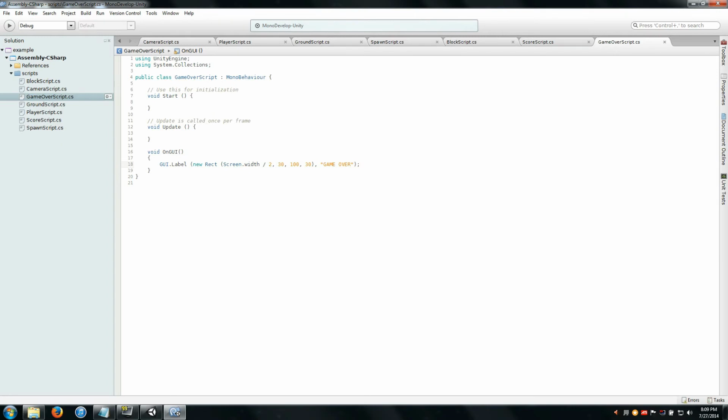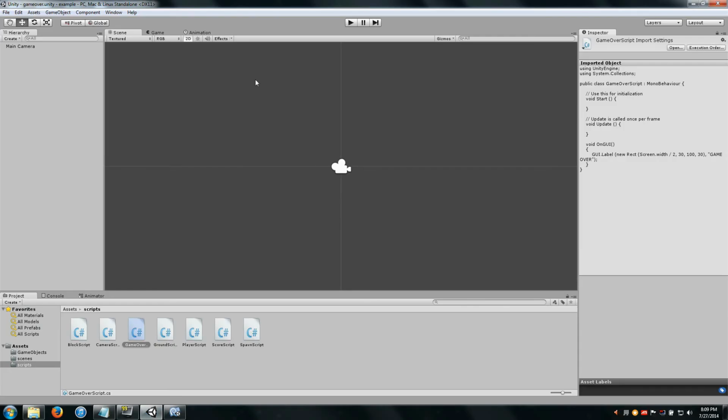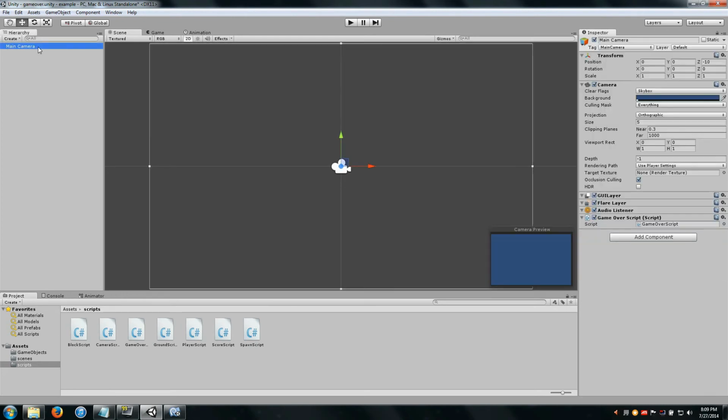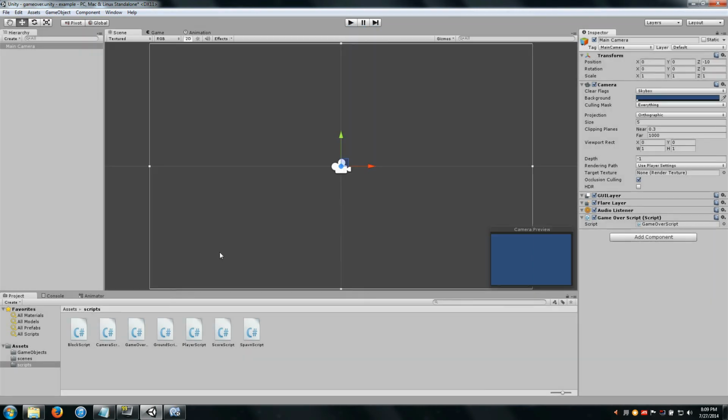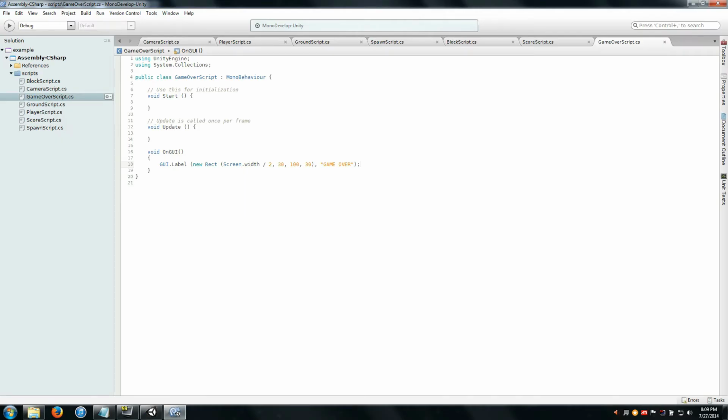Okay, so we were in the game over screen. It didn't show up, and that is because we didn't attach the script to anything. So just drag this onto main camera, and that'll automatically put it in the components, and then view it, and game over should pop up right there. Okay, so we know that's working.